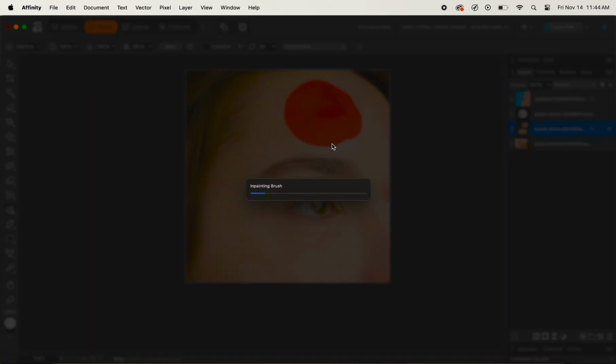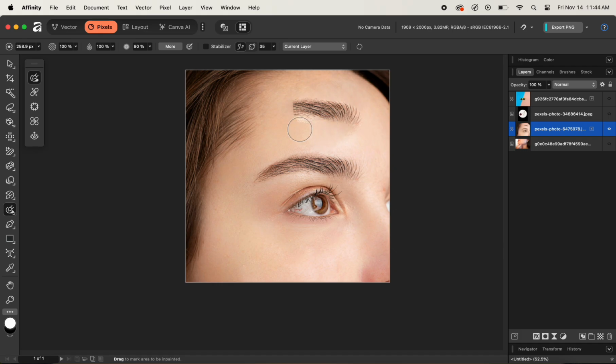Similarly, if I brush over again, okay, now it has taken the sample from the wrong place and our eyebrows are above our forehead. So basically, yes, this is what the in-painting brush tool does. It basically does the same function as the remove tool in Photoshop, which is to remove things or artifacts that we don't want from an image.